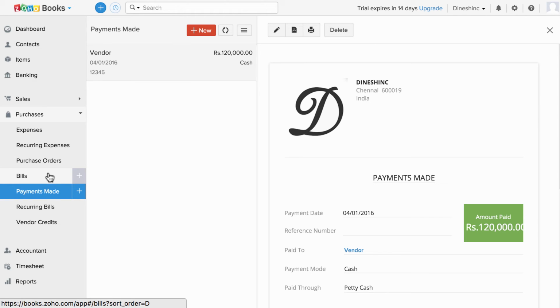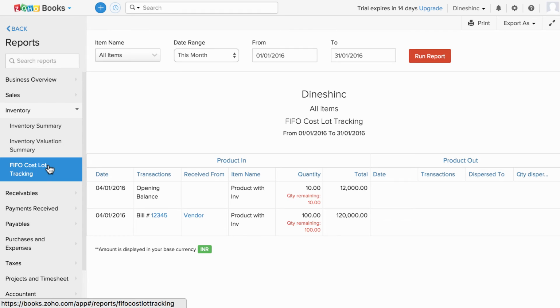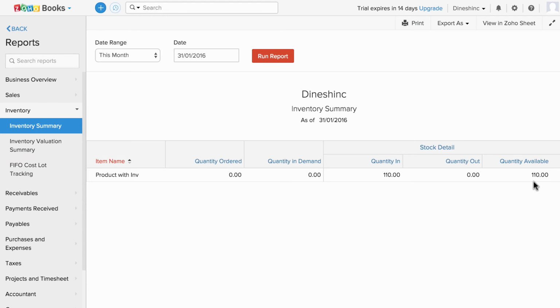Now, since I bought the product, let's see how my inventory report is reflecting that. When I go to reports, inventory report, FIFO cost log tracking will tell you I bought 100 product through a bill 1, 2, 3, 4, 5 and received from a vendor, and I have total quantity of 100. I have a total quantity available as 110, which I can find them in the inventory summary report.